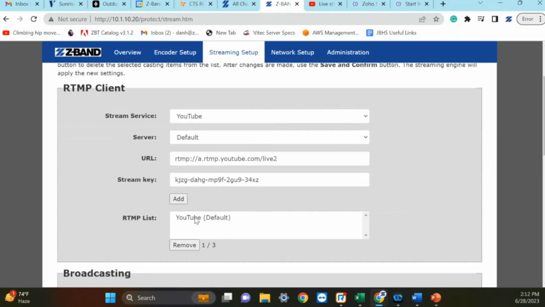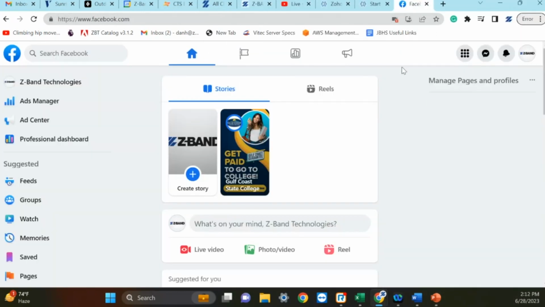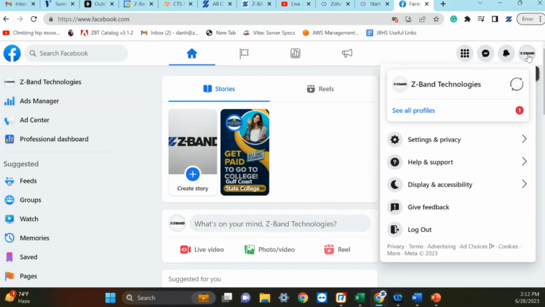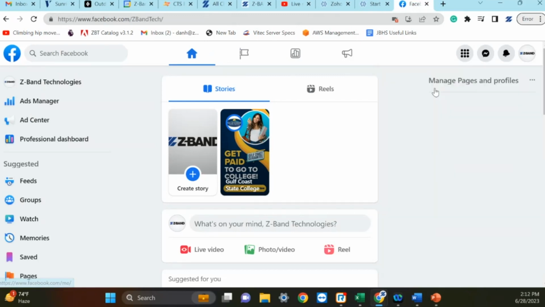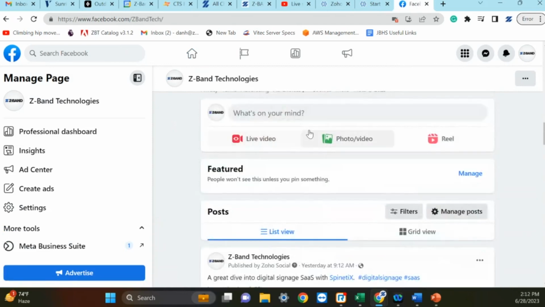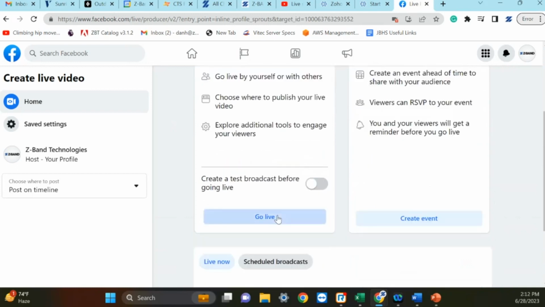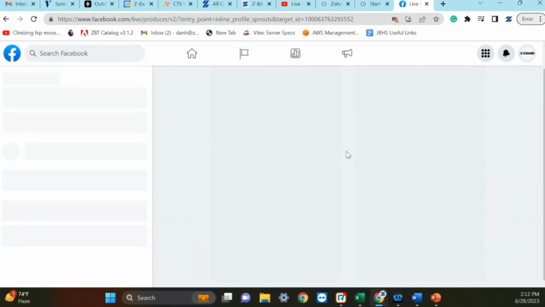So now you can see I've got this YouTube destination that's added. The same principle applies for Facebook. So this is the Z-Band Technologies Facebook account. And then what we're going to do is we're going to go to that profile and just scroll down until we can find live video. And if I want to go live, we're going to select Go Live.